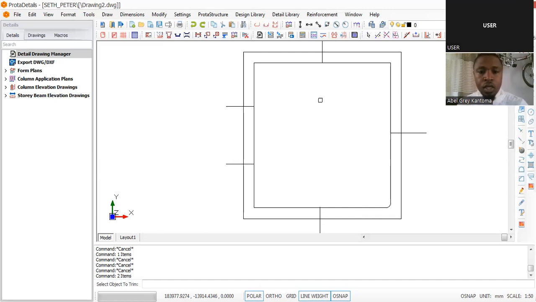Okay. So let's say I want to trim this. Sorry, a call came in and interrupted my conversation.